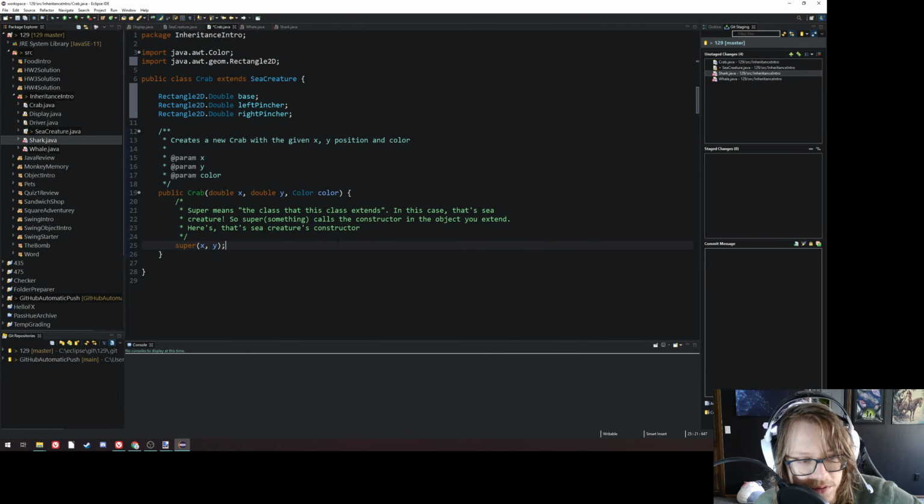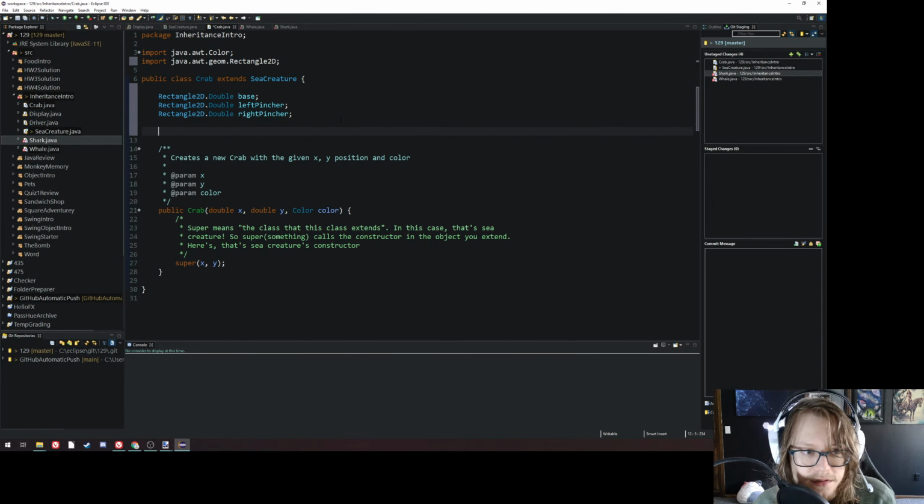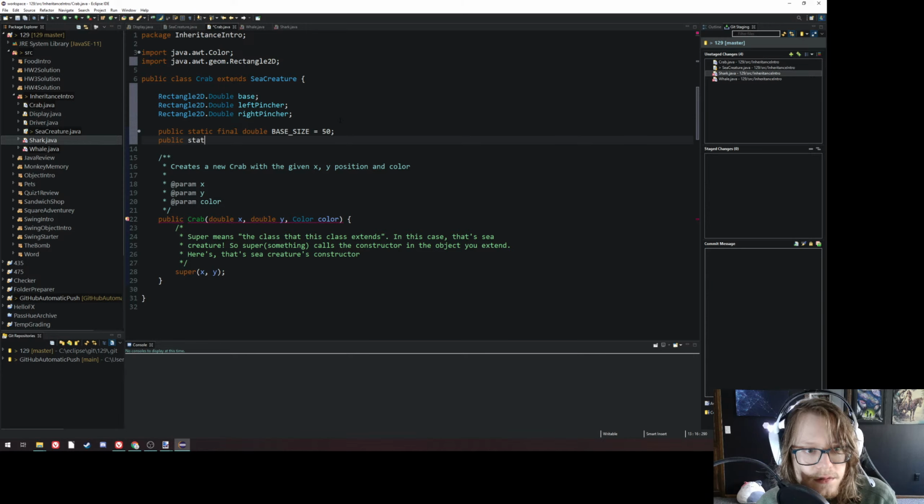Okay, and I'm going to instantiate those. Let's give it a size too. Let's say that all of those things are going to be squares for simplicity. So public static final double. Let's call this base size is going to be 50. And pincher size is going to be, I don't know, 15 or something. Doesn't really matter.